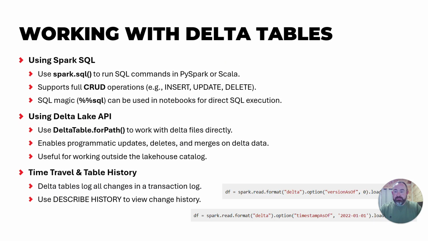When we're working with Delta tables, we can use Spark SQL. So use spark.sql to run SQL commands in PySpark or Scala. It supports full CRUD operations, and we can use the SQL magic that can be used in notebooks for direct SQL execution. When we use the Delta Lake API, we've got DeltaTable.forPath to work with Delta files directly. It enables programmatic updates, deletes, and merges on Delta data, and it's useful for working outside the Lakehouse catalog.